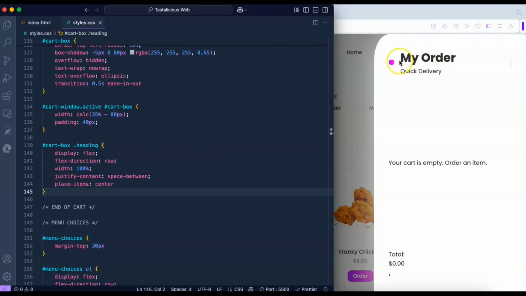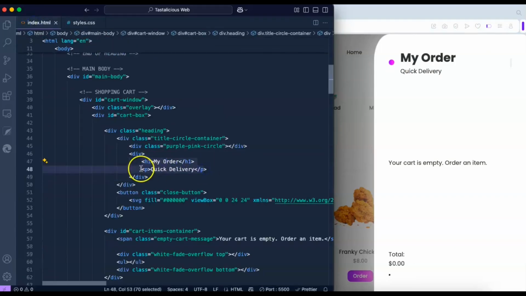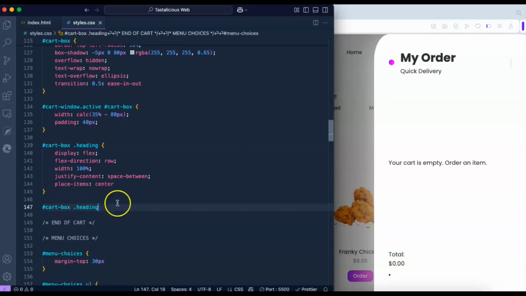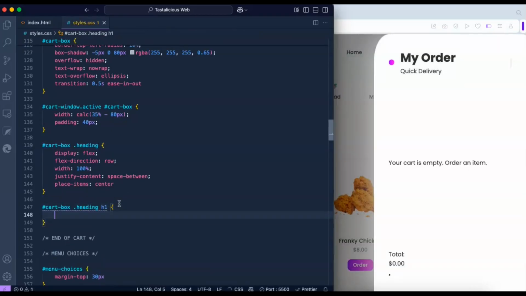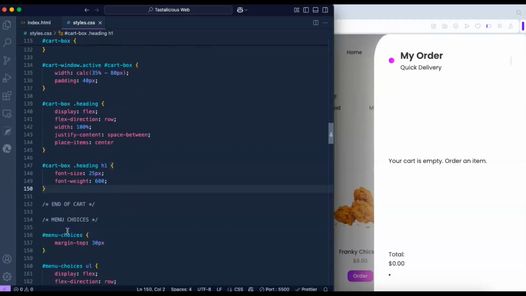Alright, so now we're going to be working on the text. When we check our text, we can see that it has two elements, an H1 and one called P. We will just select the main container, which is heading, and the heading class that is particularly from Cartbox. We want to first work on the first heading, which says my order. We just want to set the font size to 25 pixels and the font weight to 600, so just a little bit thinner than what it is. So that looks a little bit lighter.